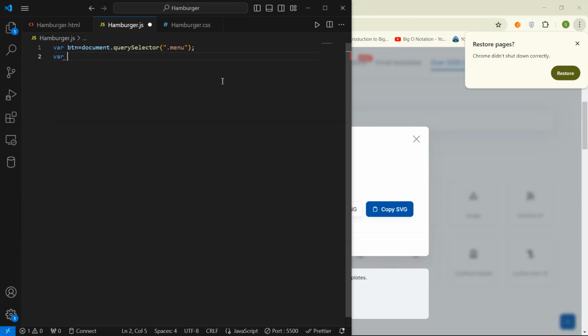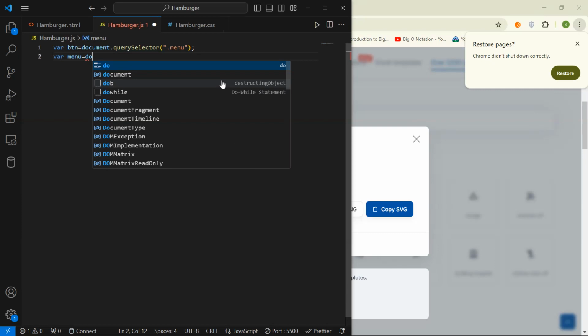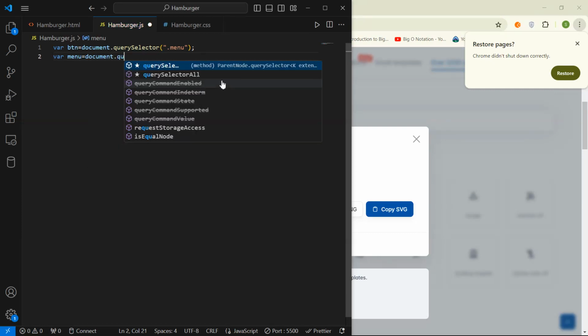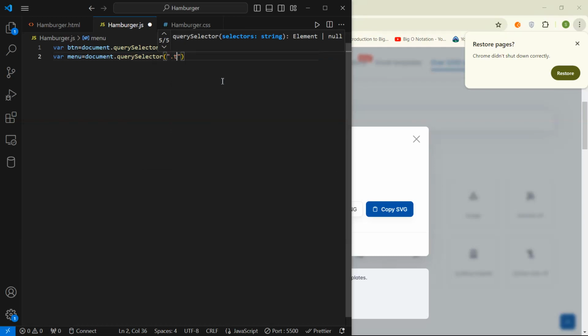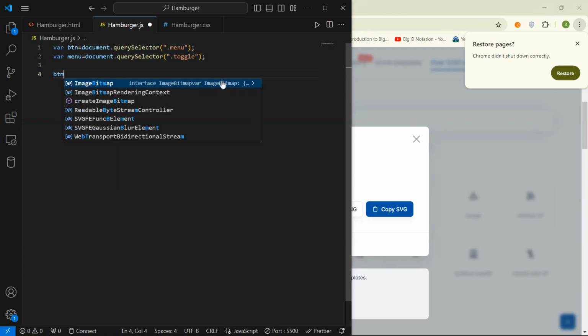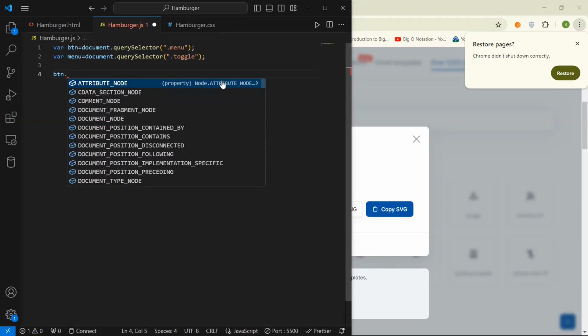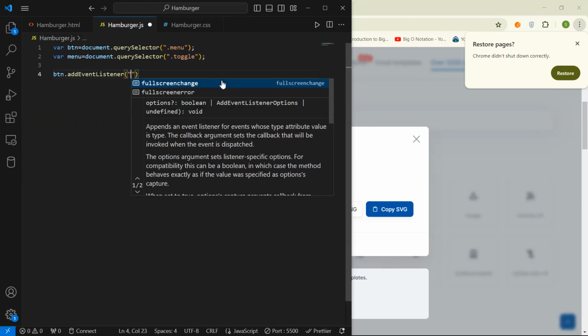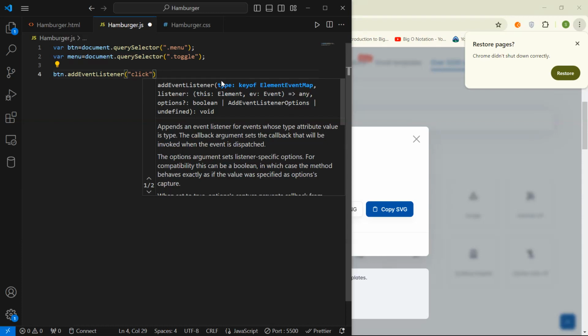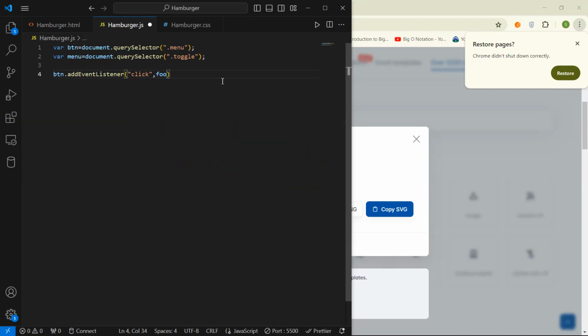and there is another var for the menu item. So menu document dot query selector, and it is named by dot toggle, or we can use the hash also since it has the ID of toggle. So what I will be doing is that I will be adding an event listener to this particular button. So we will be adding add event listener, and we will be associating with a button of click, and then we will be associating with a function of foo.